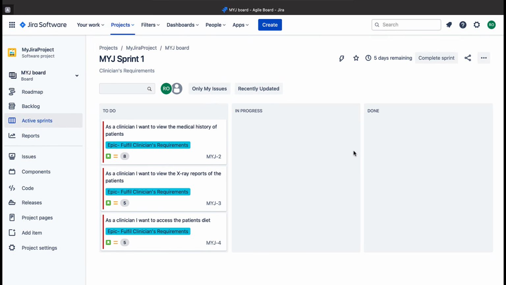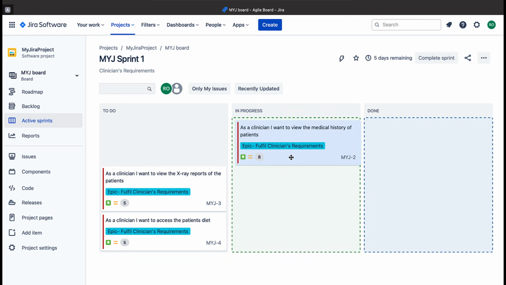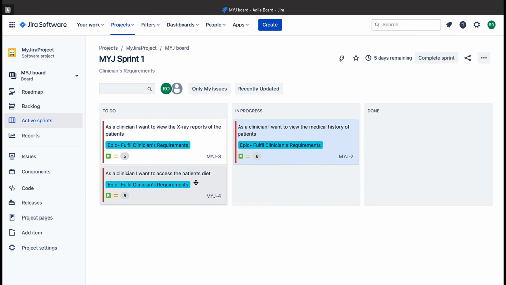As we can see that now we have our sprint ready and the board is also ready to take all the issues added in the sprint. Once the team starts working on any of the issues, we can move them to in progress or any other statuses as and when the issue progresses. We can also make some changes on the board.